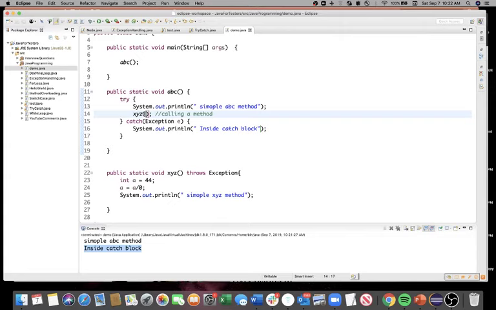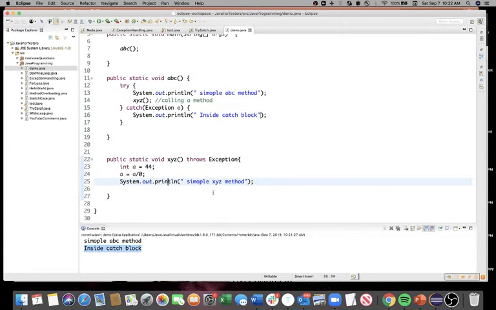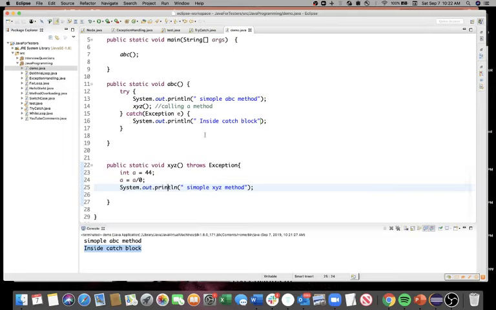The person who is able to generate that, let's say this one, will only throw it. If you're not sure what to do after hitting an exception, throw an exception and let the person who is calling your method handle it.